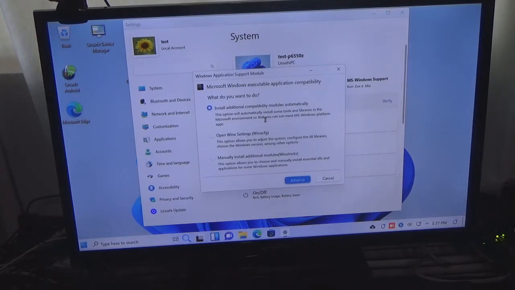Okay, so I have a couple different options here. I could install additional compatibility modules automatically, which is what I'm going to do. Open wine settings, and I can manually install additional modules. Now, when you manually do it, you can set it up how you like. So let's say Windows has process A and B. Well, in this case, you could install process A or process B without the other. So I am going to click advance here.